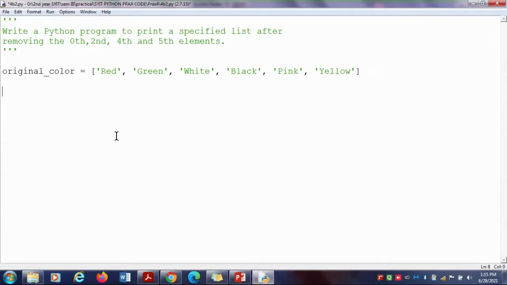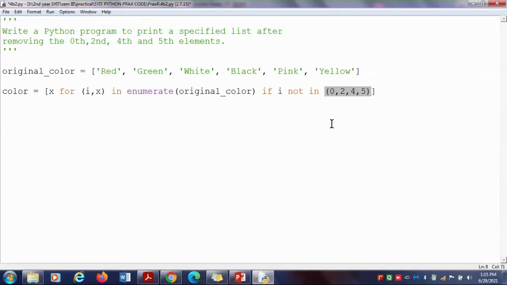Now we are going to use color is equal to, in the form of a list, so that one by one the elements are compared, and if the condition given in the conditional statement is satisfied, then only the x will be stored into the list. For this we write x for i, x in enumerate.